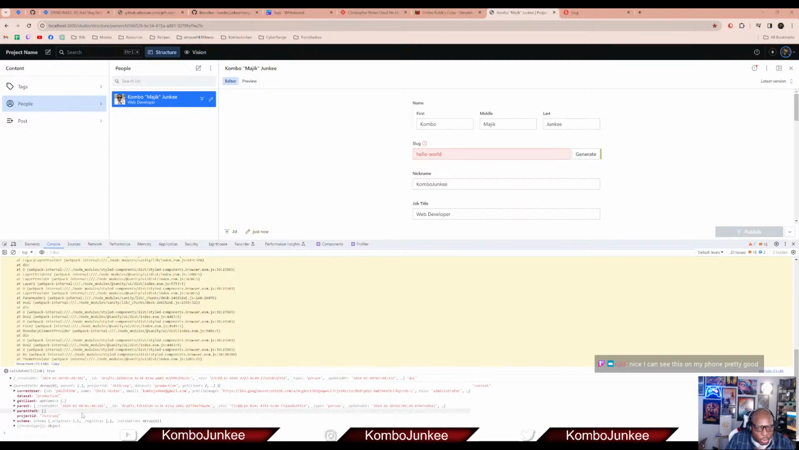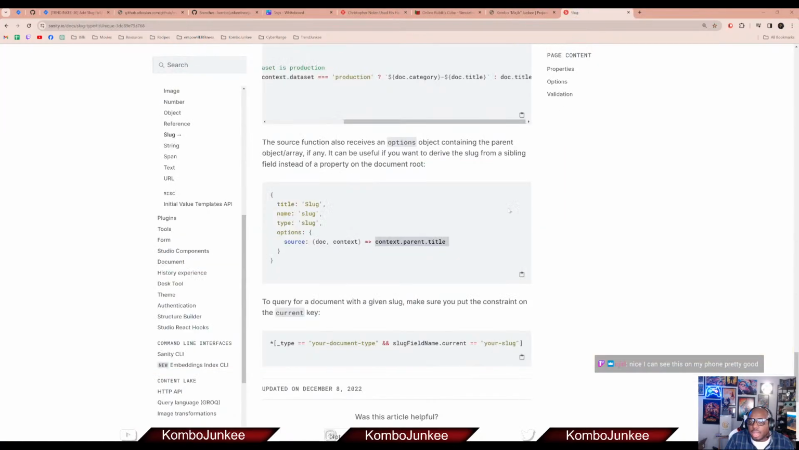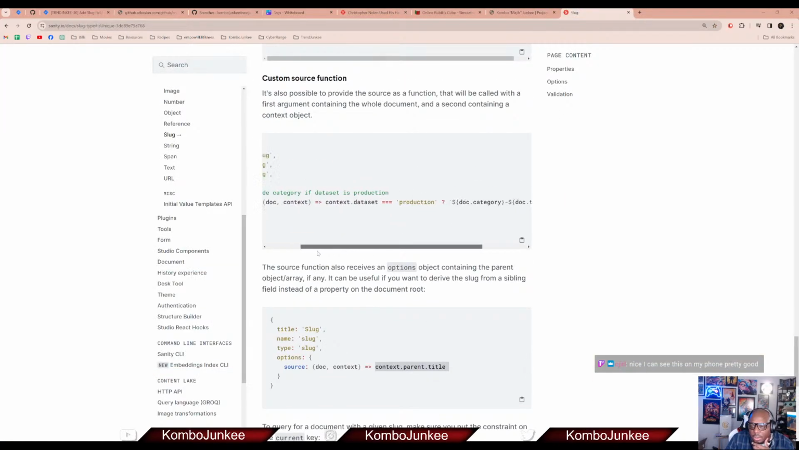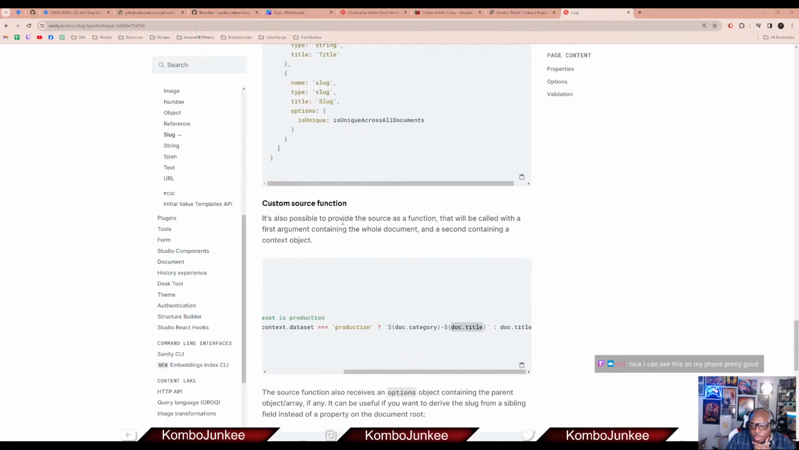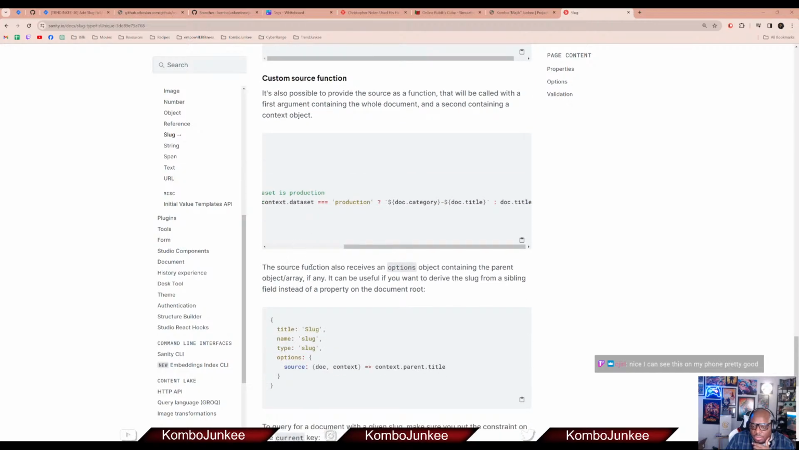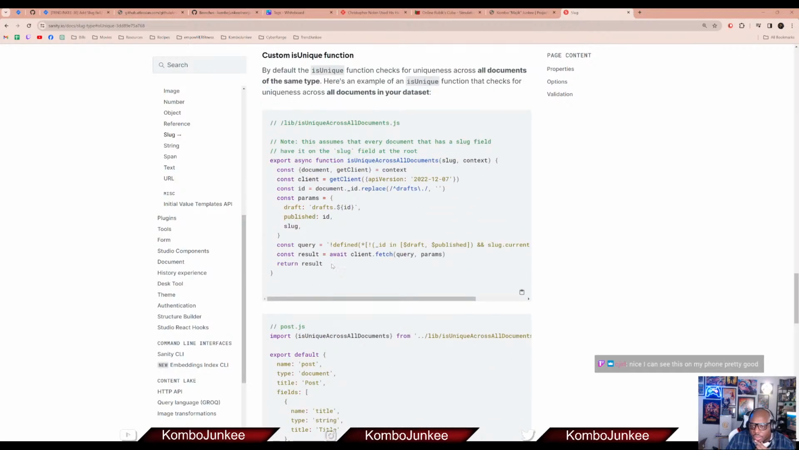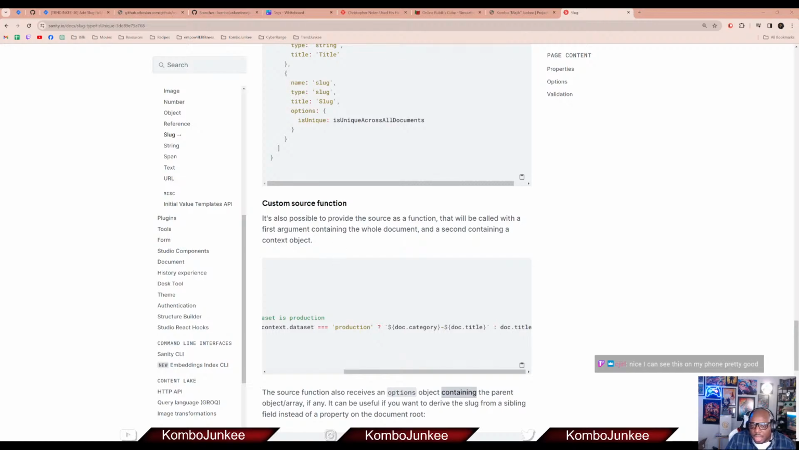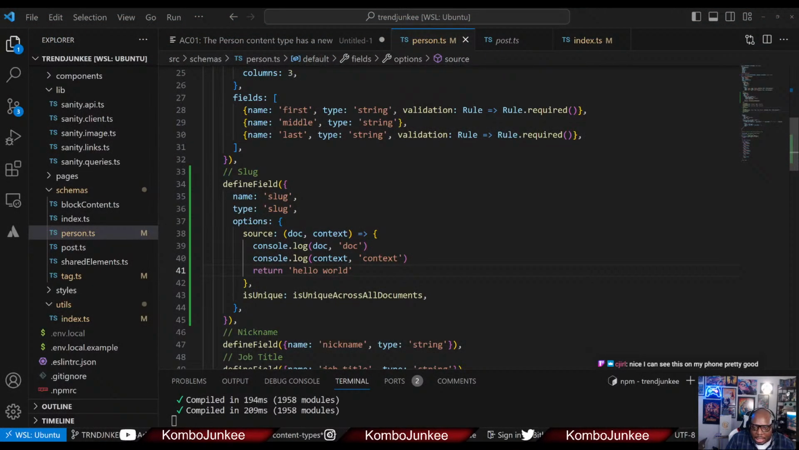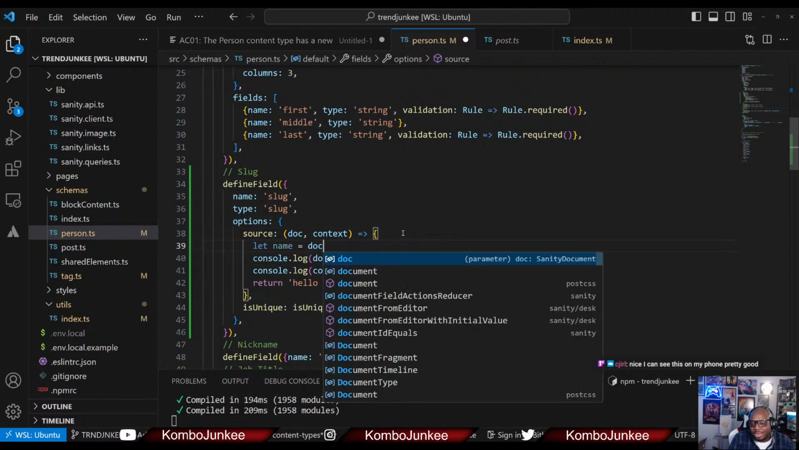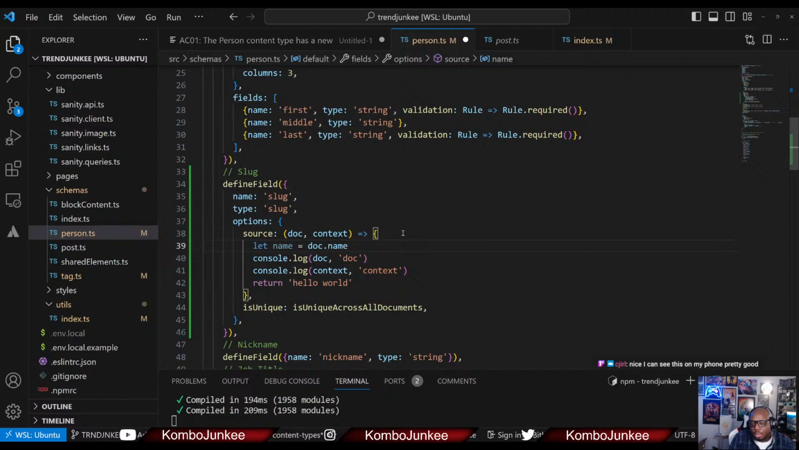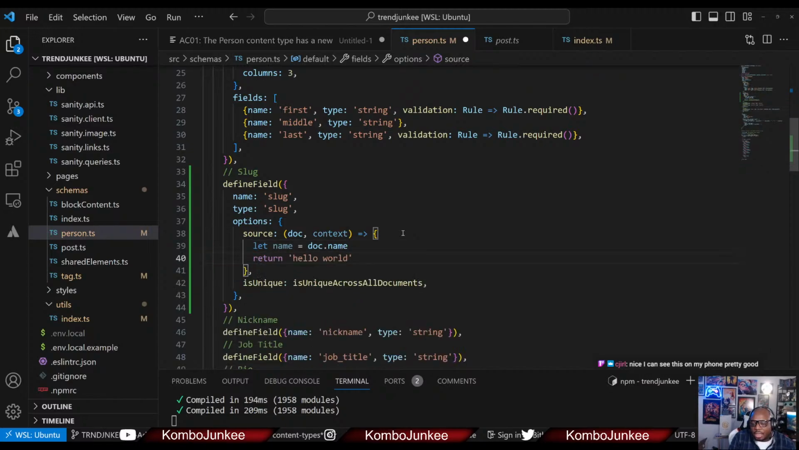No title here. So let's go back to the docs and see if they are somehow avoiding this error. So they are using the doc for this. It's also possible to provide a source function that we call with argument thing, the whole document, and a second containing the context object. So function options. Blah, blah. So yeah, I'm kind of on the fence now. Let's see what happens if we use doc. All right, so let's go back over to our IDE. Let's see what happens if we do let name equals doc.name. And that's error free, right? So we'll use that. I think that's a better way to go.